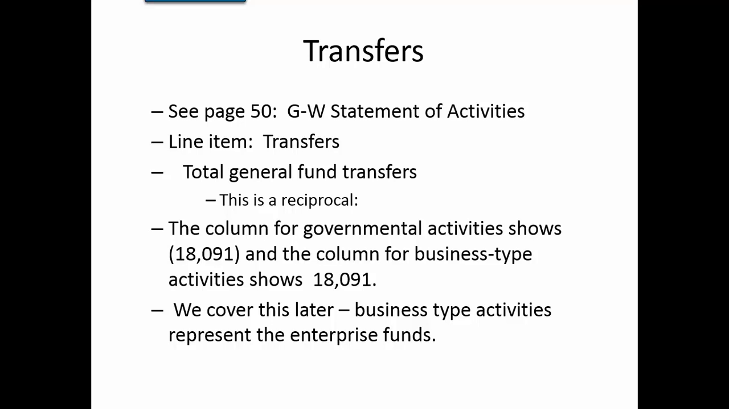See page 50, Government-Wide Statement of Activities. Line item, transfers. Total general fund transfers. This is a reciprocal. So you can look at page 50 and follow through with how these are reciprocals.